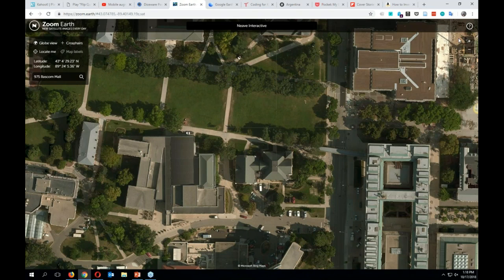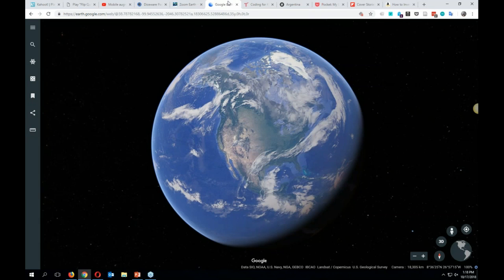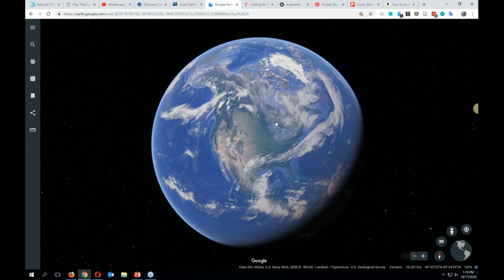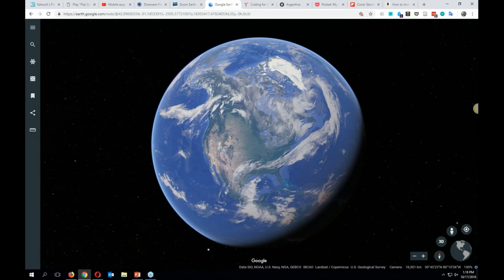It's free for anybody. As I mentioned, Google Earth, a lot of people know this one, but it is such a crazy, unique tool that I can't help but show it really quickly.